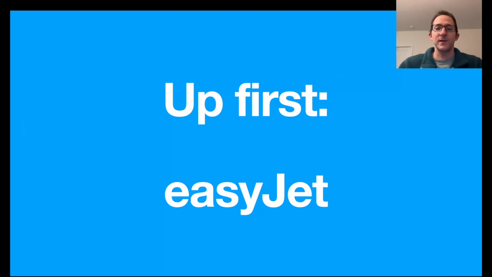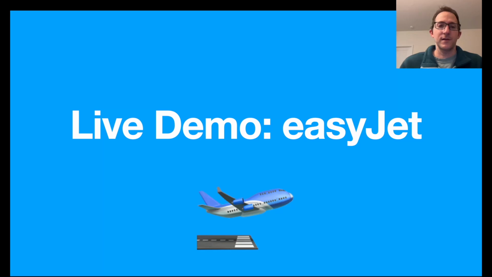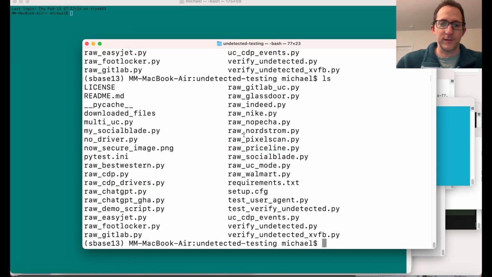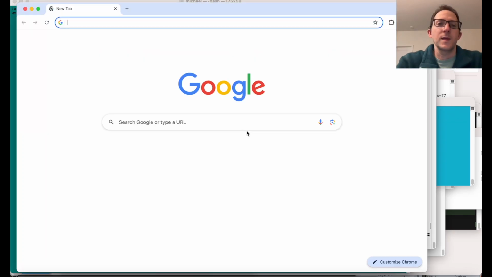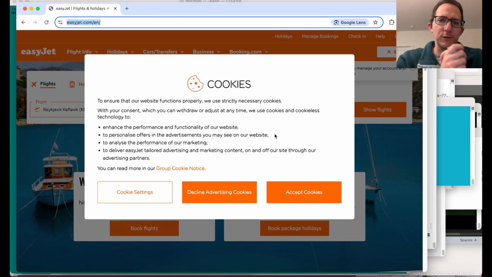So up first, we've got easyJet, and we're going to be flying to Paris. So let's do a live demo of that. I'm going to exit out of this presentation and run python raw easyjet.py from the SeleniumBase CDP mode folder. And now we're going to do a flight search.